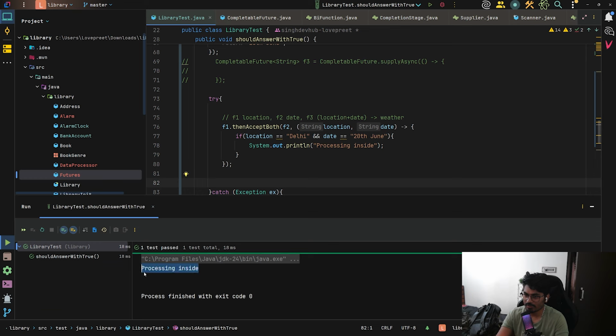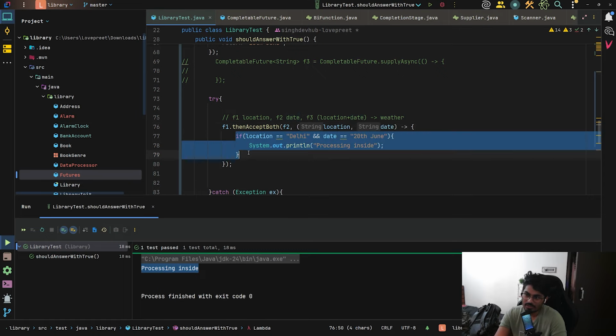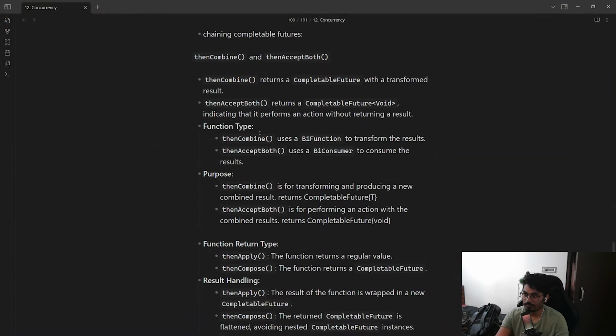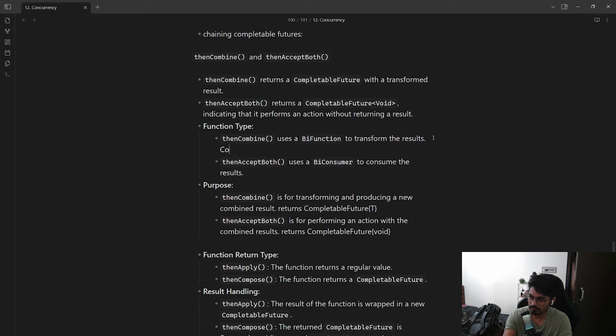So processing inside, what it does is, it will take F1, it will take F2, it will accept both of the futures. As soon as both of the futures complete their execution using any thread pool, the result of them will be passed to this BiFunction, and whatever you want to do inside, you can do inside. This is another method of chaining, thenAcceptBoth. So here is written for your notes that thenCombine uses a BiFunction to transform the result and give it as CompletableFuture of result, right?